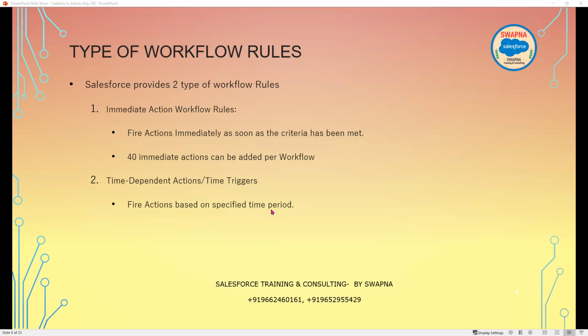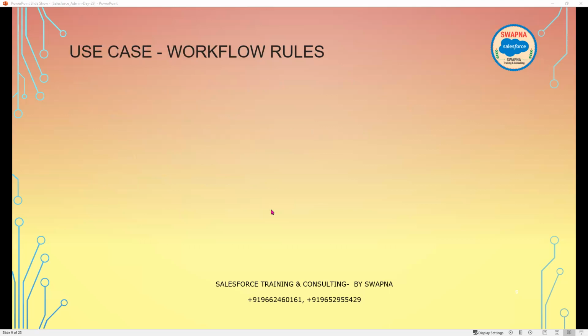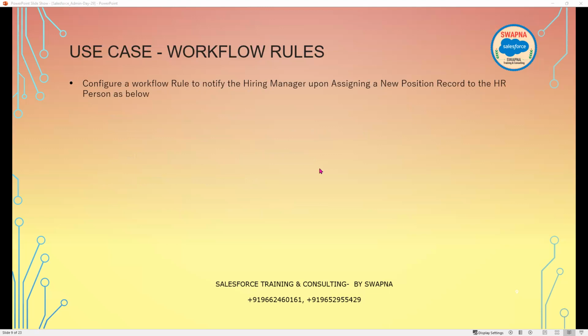Okay. Let's move on. The first one is, let's see the use case. Configure a workflow rule to notify the hiring manager upon assigning a new position report to the HR person. That means I need to notify the hiring manager whenever the hiring manager is assigned to a position. That means whenever the new position is created, that time we are linking the hiring manager. Whenever we assign a hiring manager to the position, then it has to be notified.